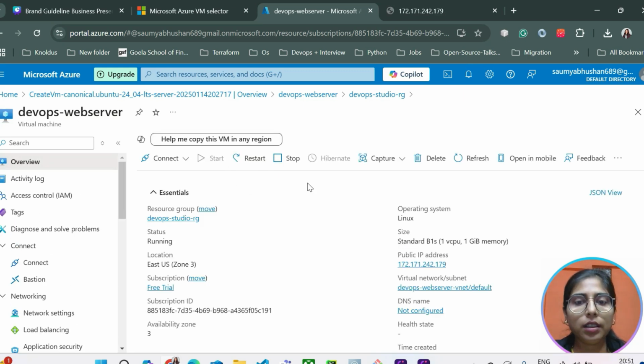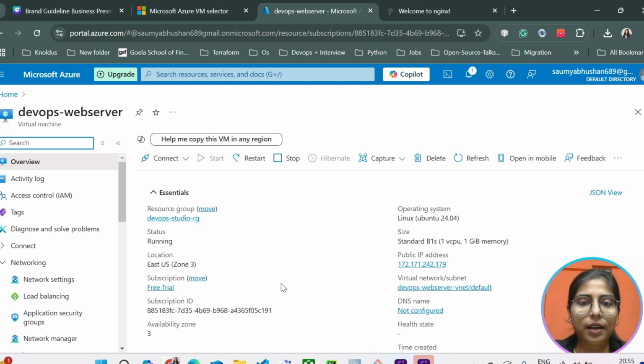From here, you can see there is another option that you can utilize, that is for stopping and starting the instance. You can use this option if you want to restart your instance. It is very much similar to what you do on your local machine. So that's how you can start and stop your virtual machine.